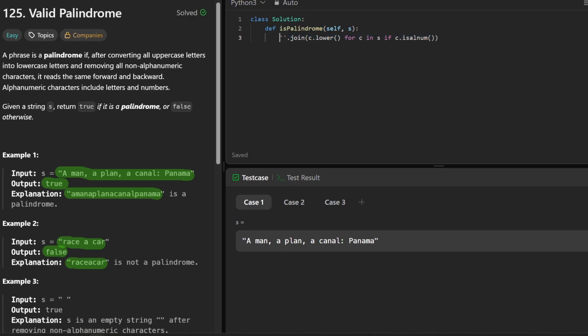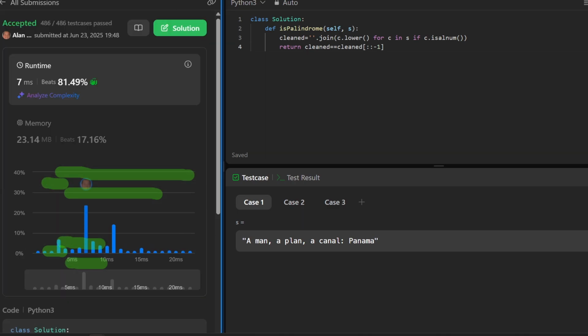Let's say we save it in a variable called clean, and now we just compare if the clean string is the same as its reverse. And whatever the evaluation becomes, return it. Okay, submit it to Leetcode. Boom, accepted, super clean.